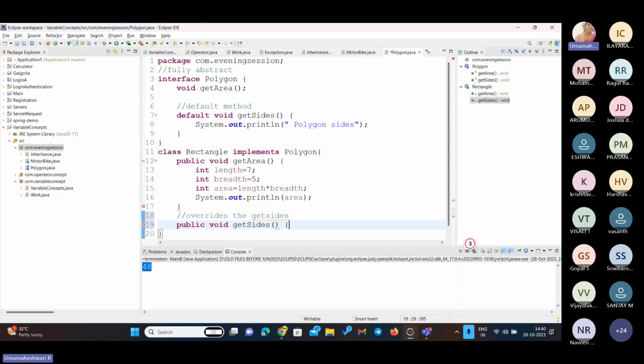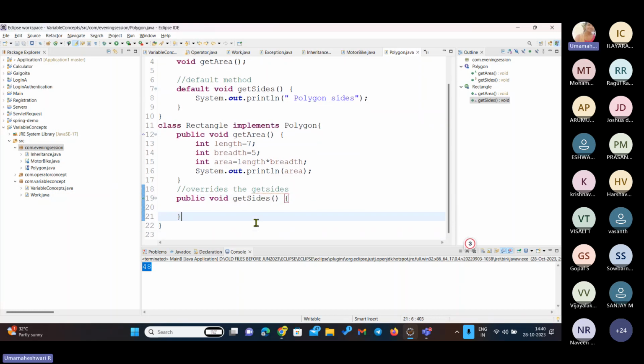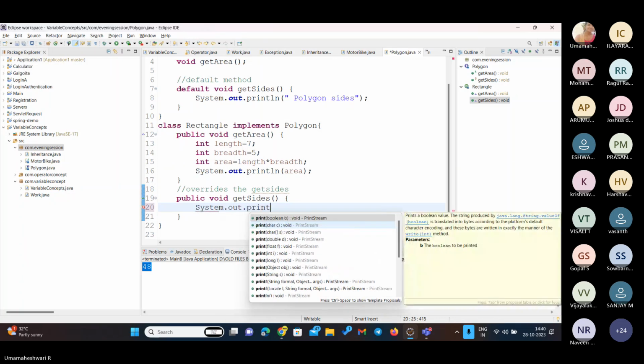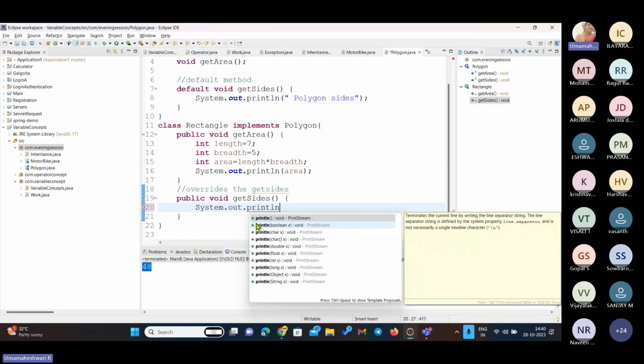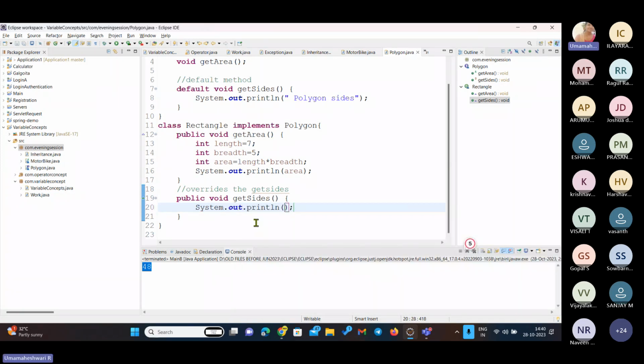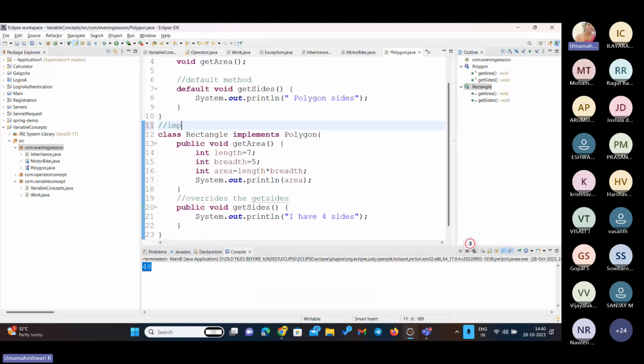I'm using the same method name, but the information is going to differ. So here I'm just giving a System.out.println, and I'm changing the value, like I have 4 sides. Okay, and so next, another implement. So this is the first one, the class that implements the interface, the rectangle class.